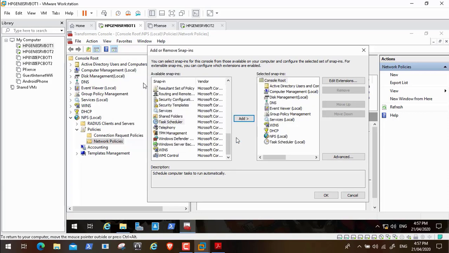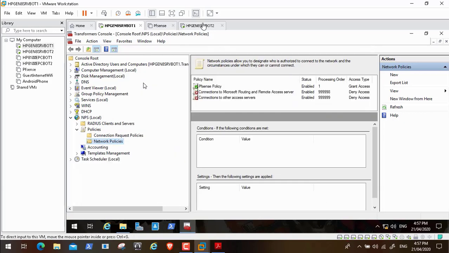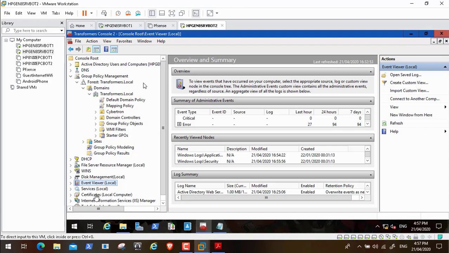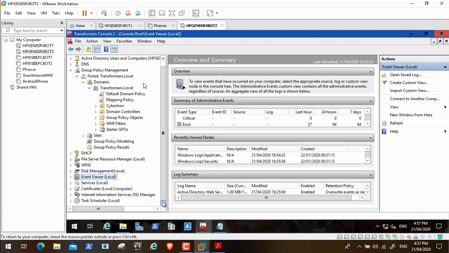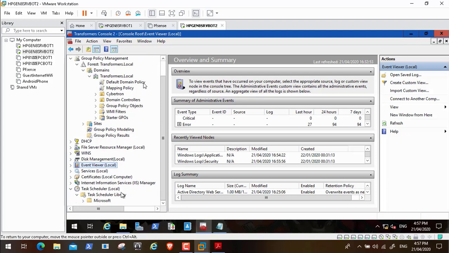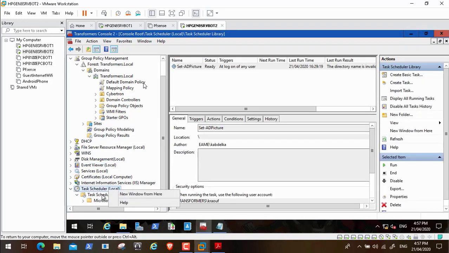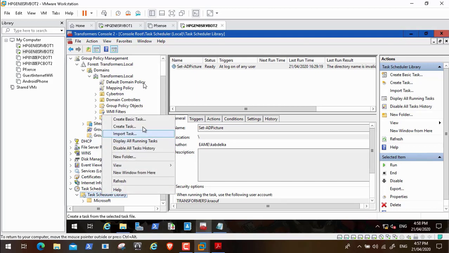So we have added the task scheduler. Now we will create a task that will run automatically at a specific time. I prefer it to be at 12 noon or 12 midnight, so there is no activity on your Active Directory or on your domains.